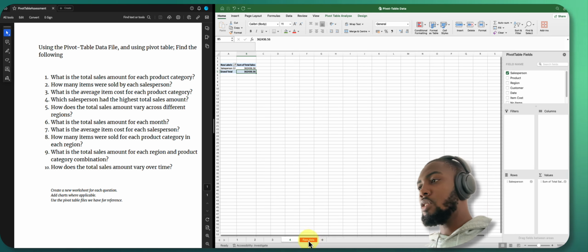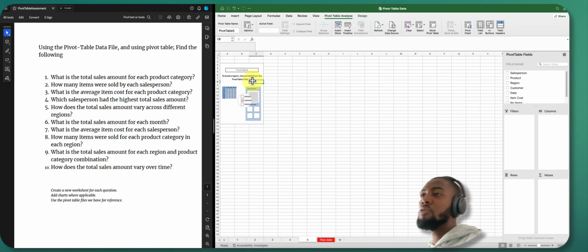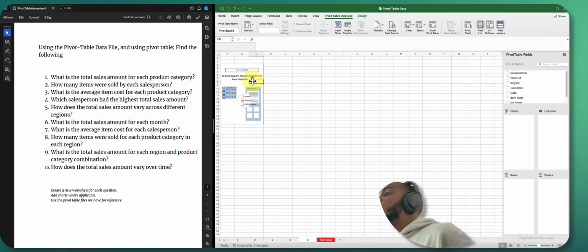Then for number 5, so number 5 is, how does the total sales amount vary across different regions? This was quite challenging for quite a number of people, maybe because of the word vary that was in this. So this is basically simple. We just bring region all the way down here, and also our total sales amount, and that is it.